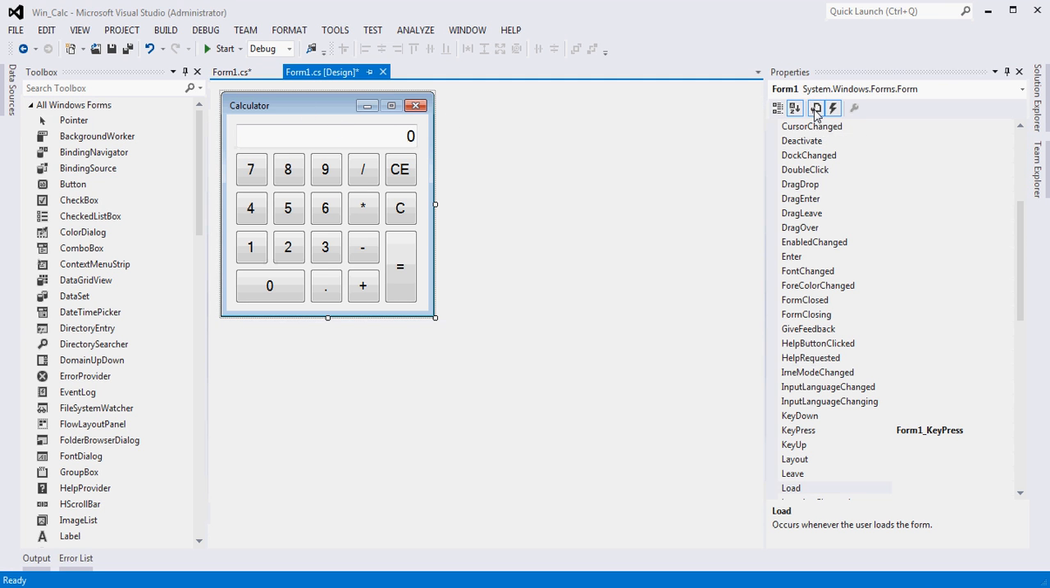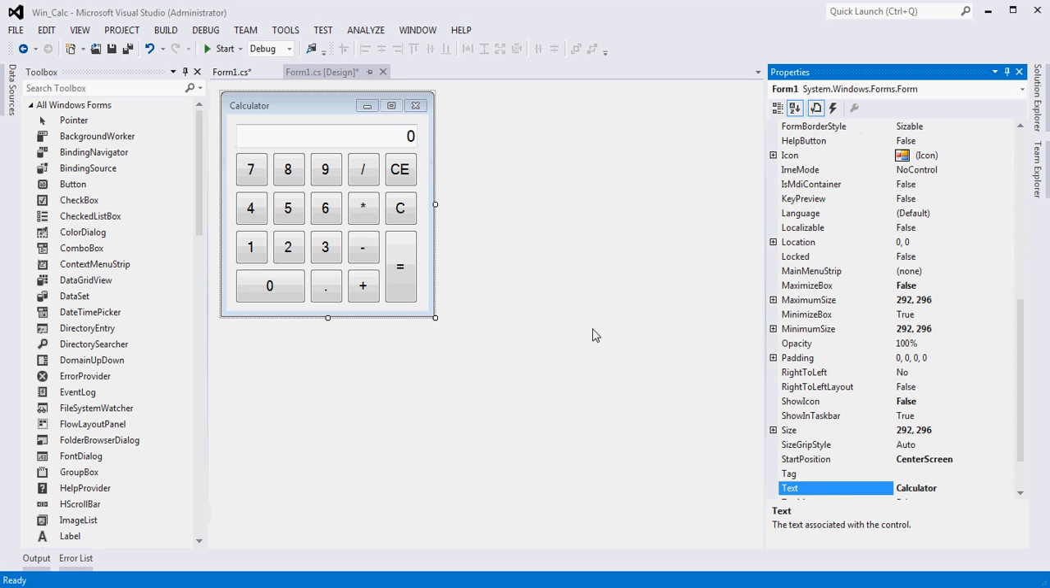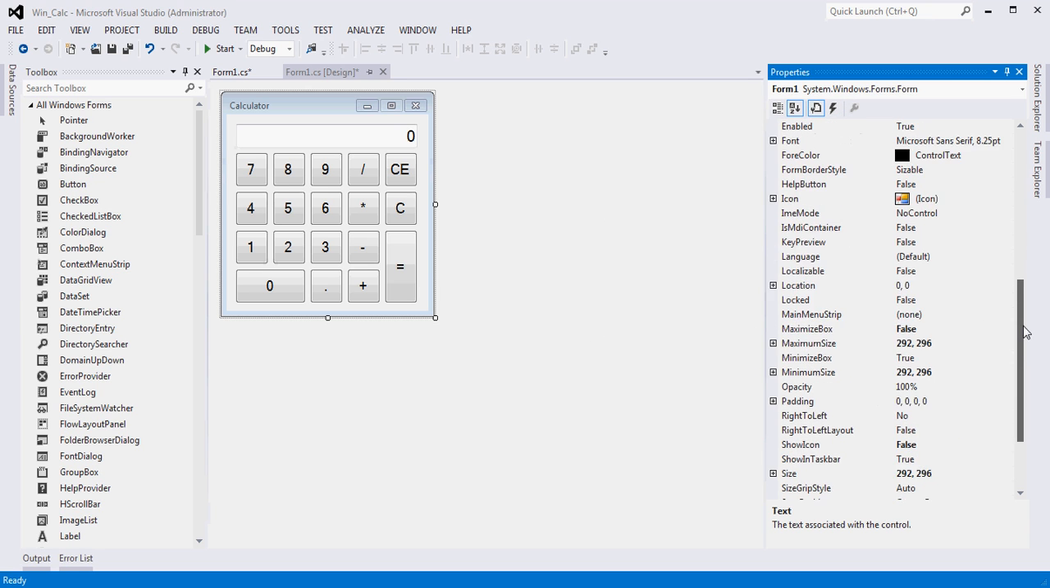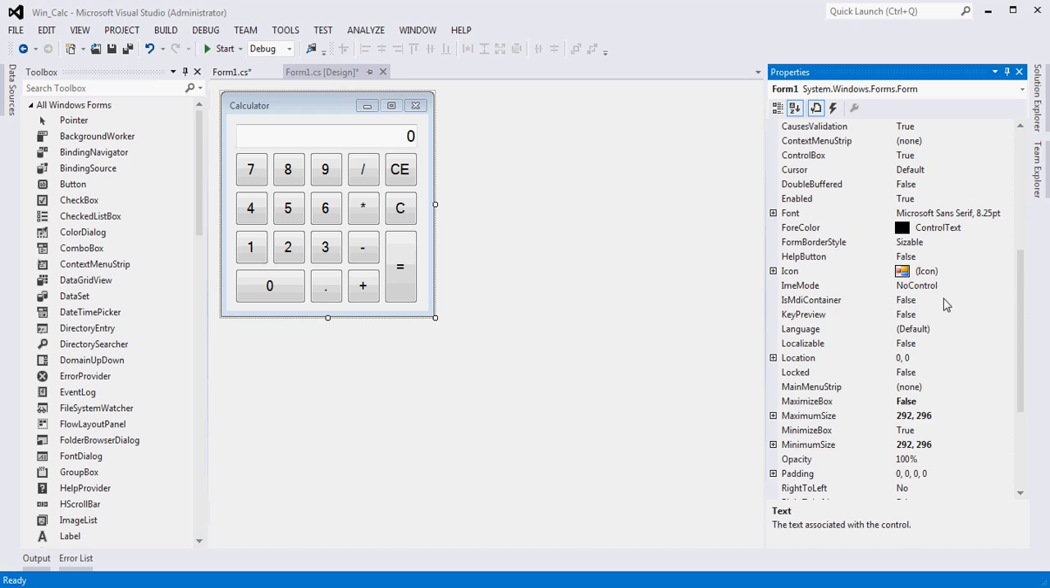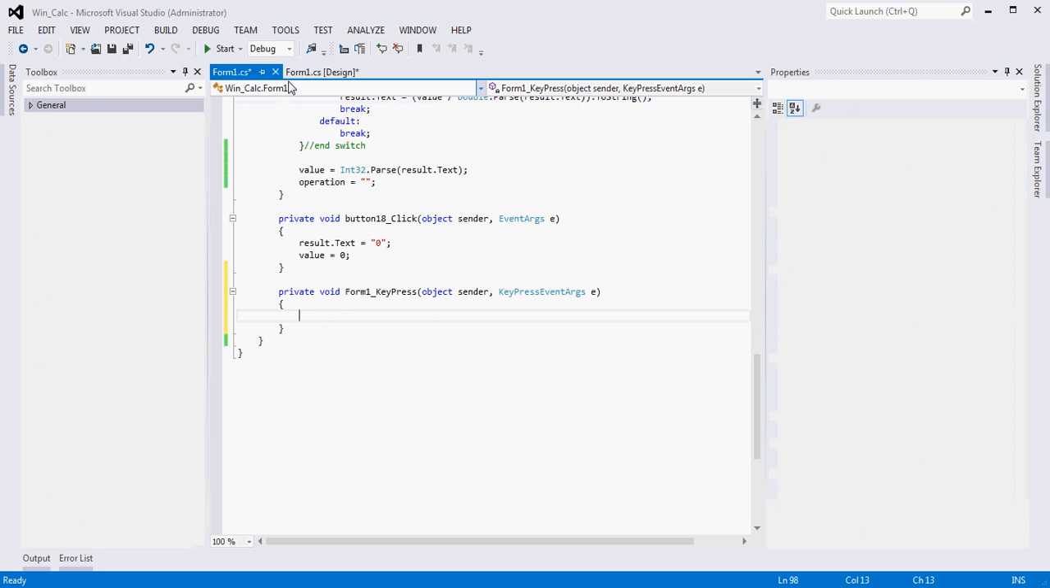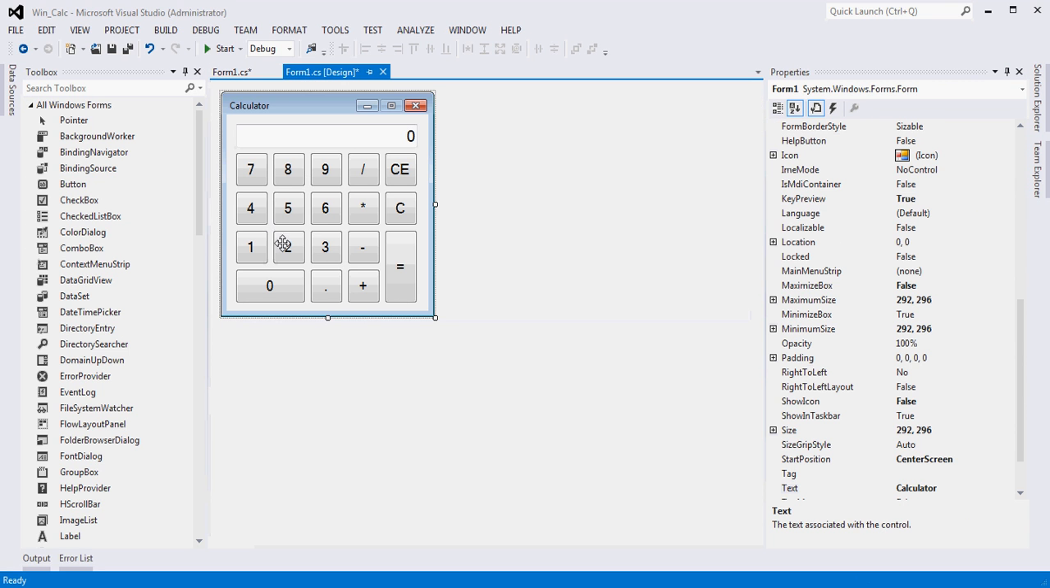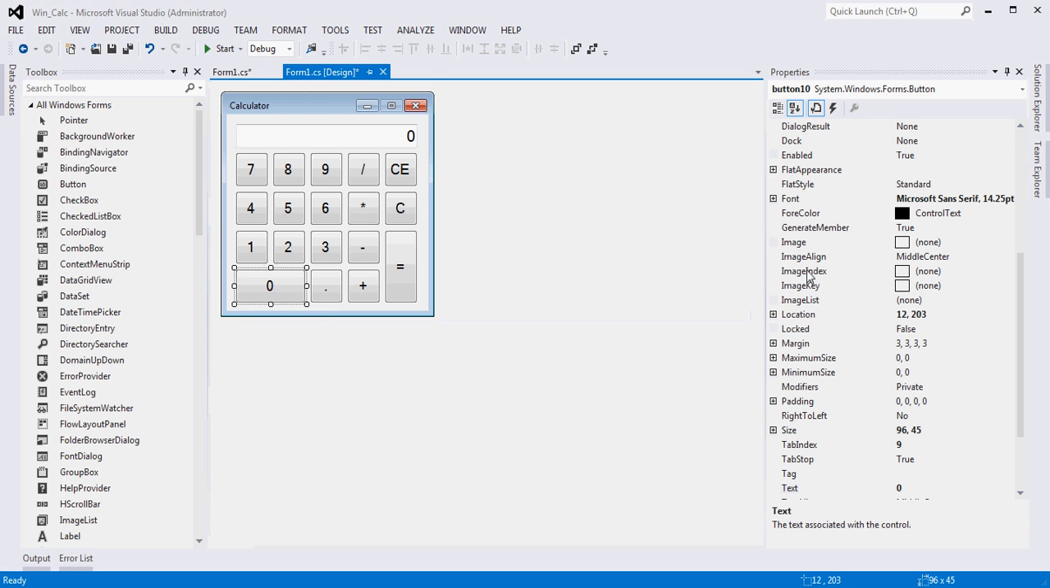Okay, so go back to the properties of your form and find a property called KeyPreview. KeyPreview right here. By default, it's set to false. We want to make that true. Now, before we come back into the code, let's make some of these buttons a little more intuitive in terms of names, right?